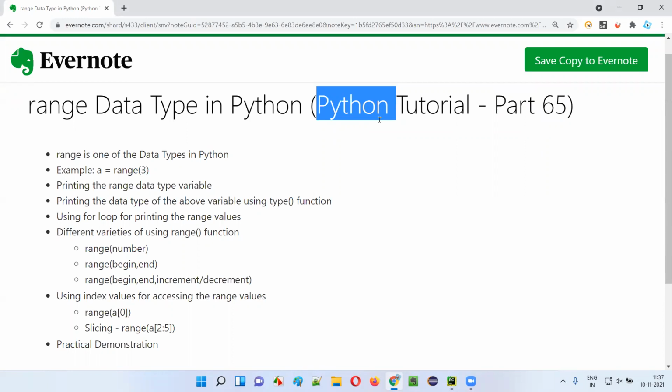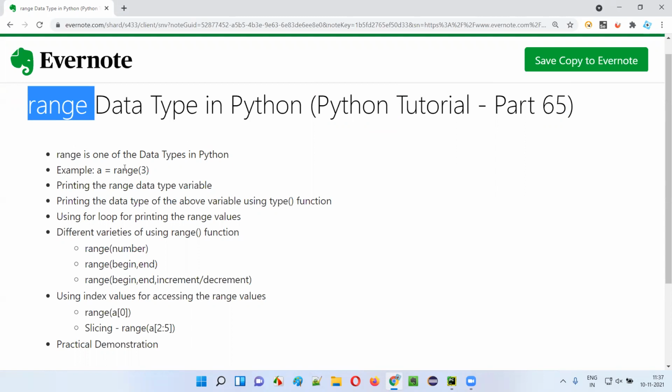In this session, I am going to explain and practically demonstrate the range data type in Python. So let's get started. Range is one of the data types in Python. There are several data types in Python like int, float, string, boolean, and so on, and range is one of them. Now let me practically demonstrate this for you.